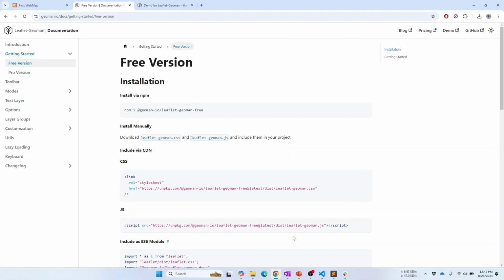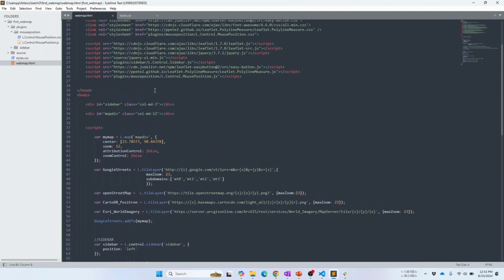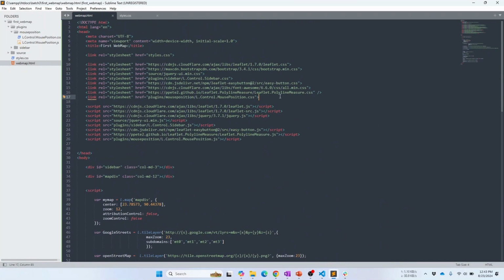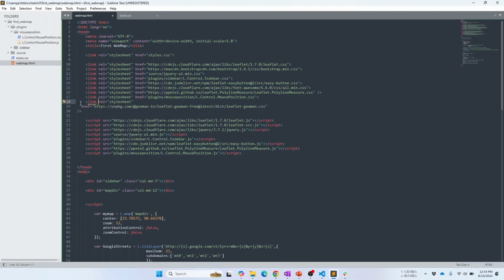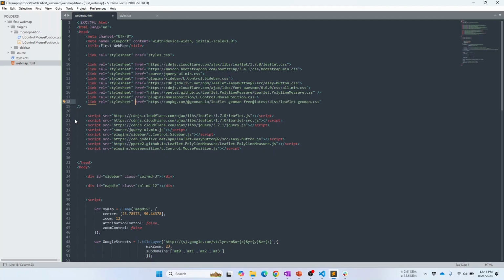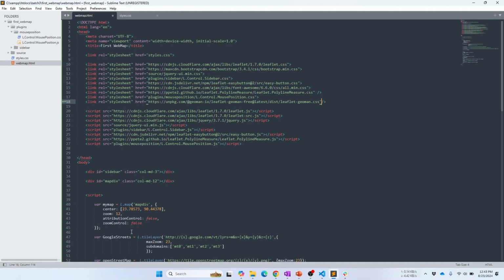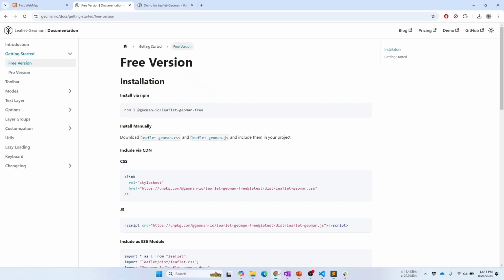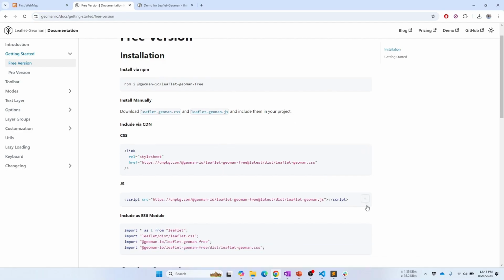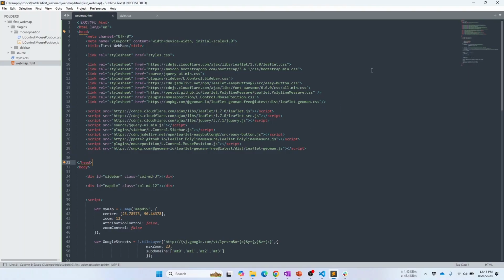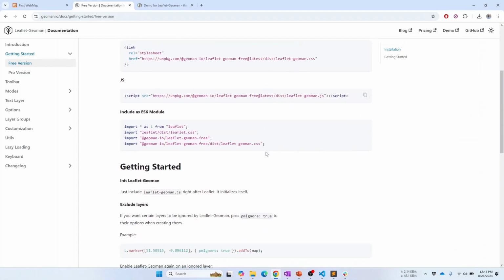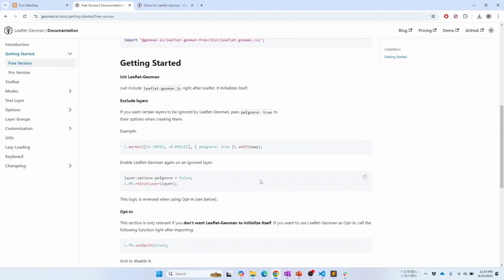Okay, so let's do that. Copy the CSS and paste it here inside our link. Remove that, and I'll keep it neat and clean. After that, we also need to paste the JavaScript. So I'll copy that and paste it here. Okay, let's save it.